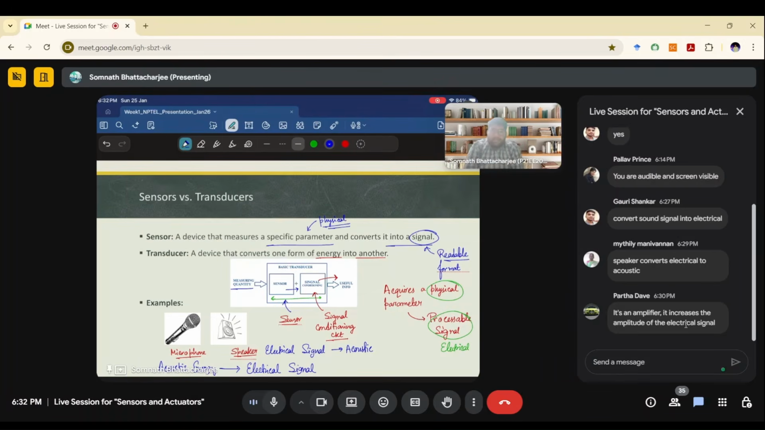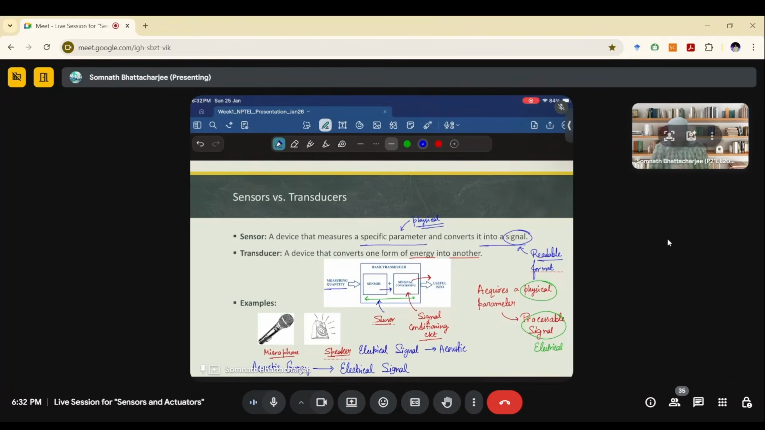Yes, that is the correct answer. Both are transducers, but they're different kinds. It is not exactly the reverse of the microphone, but a different kind of transducer. Correct. This is the correct answer. So they don't have a similar working principle for both of these.